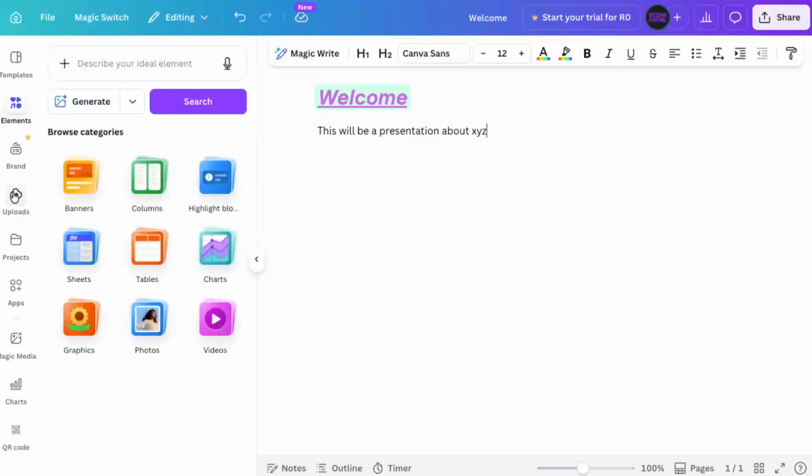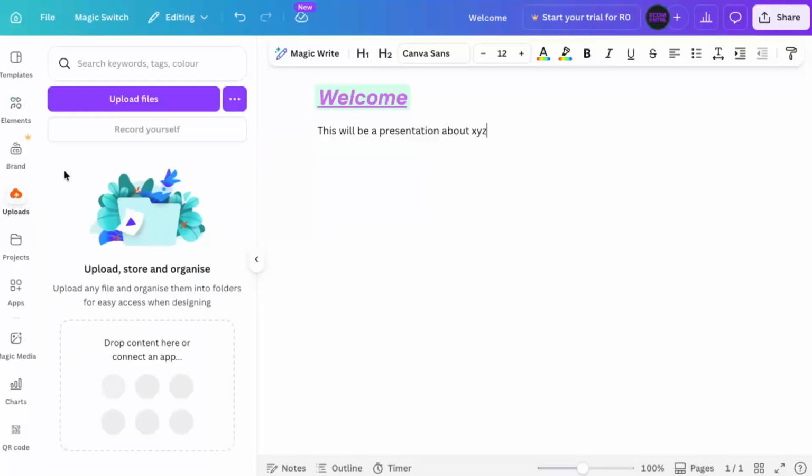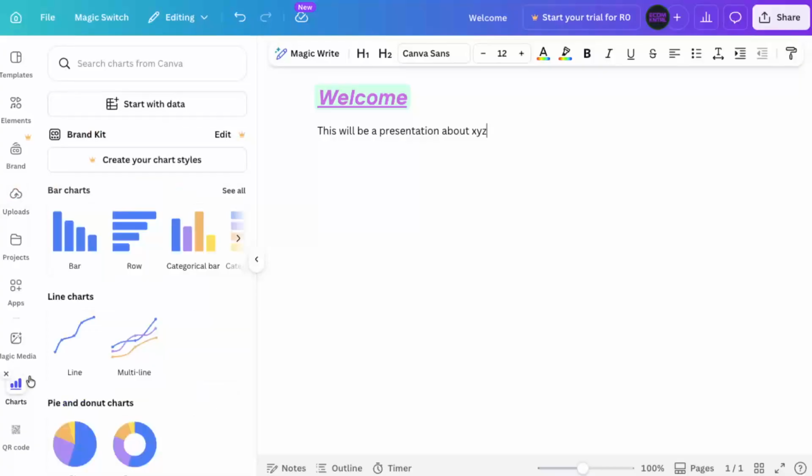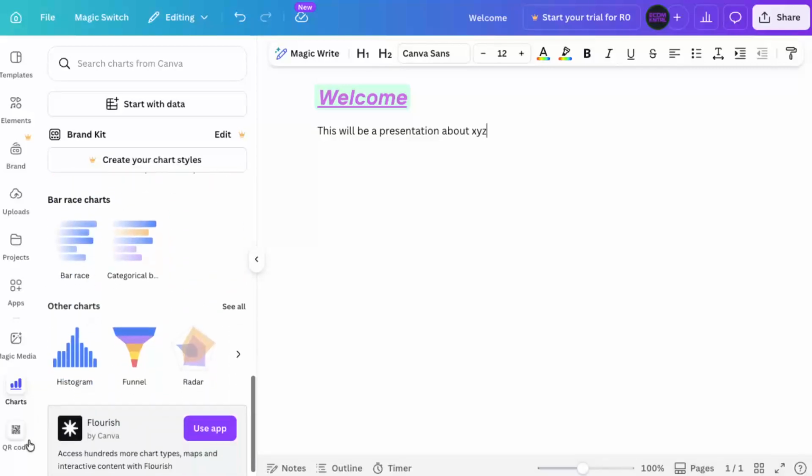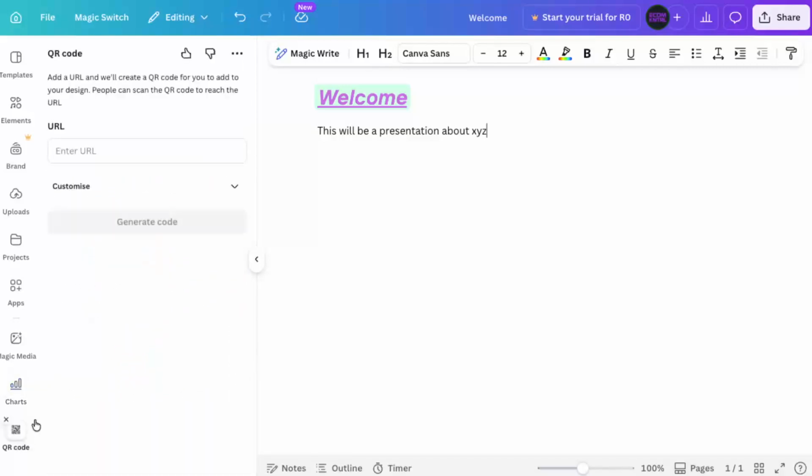To present data clearly, click on Charts to add different styles of charts and customize them with your own numbers. Finally, if you want people to quickly access a link from your document, click on the QR code option to generate and insert a QR code directly into your Canva doc.